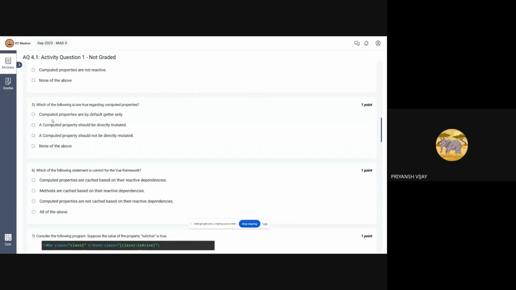Similar question? Computed properties are by default getter only. A computed property should be directly mutated. A computed property should not be directly mutated. So what should be the answer? What does it mean, getter only? Computed by default getter only.